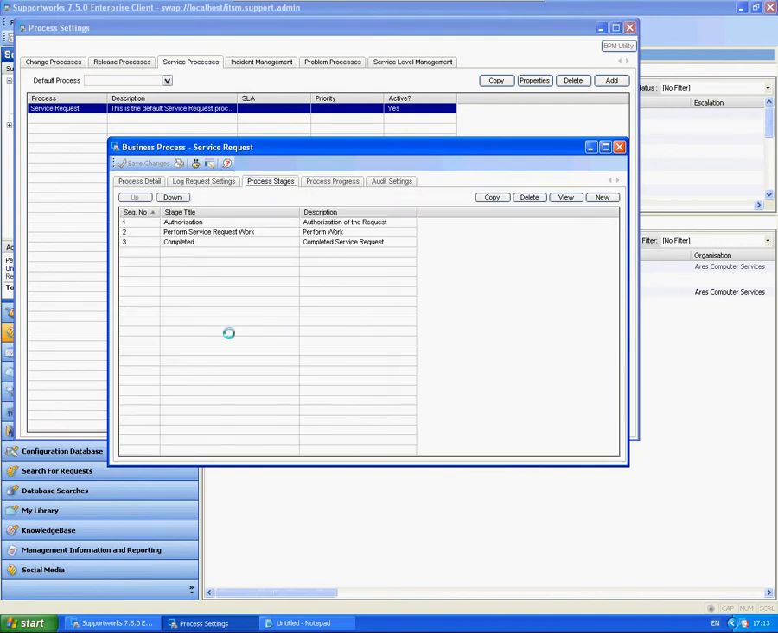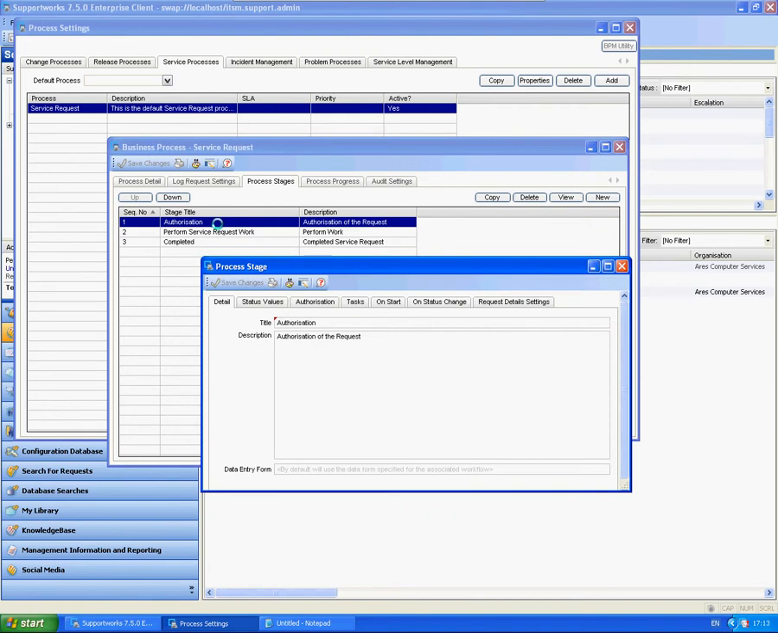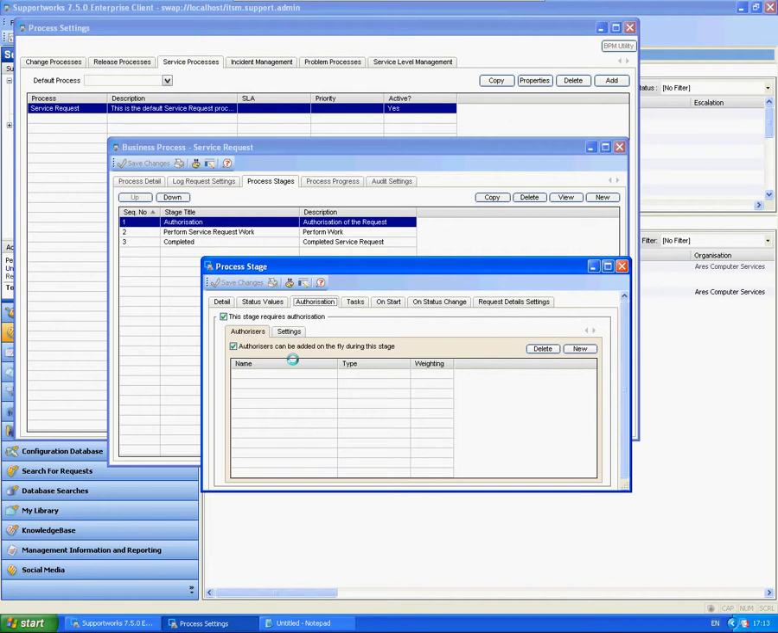So this has got 3 very simple stages. There's going to be other tutorials for the actual BPM processes, but I'm going to go through these quickly just purely for this setup. So I'm going to go to the Authorization tab, and within here I'm going to allow for authorizers to be added on the fly, because this is how we're going to add our customer records in.